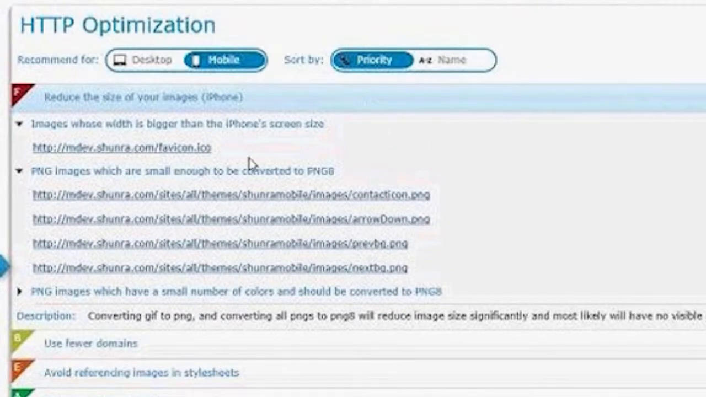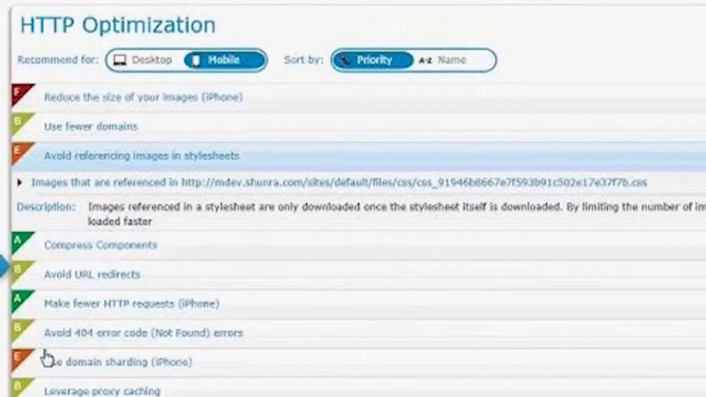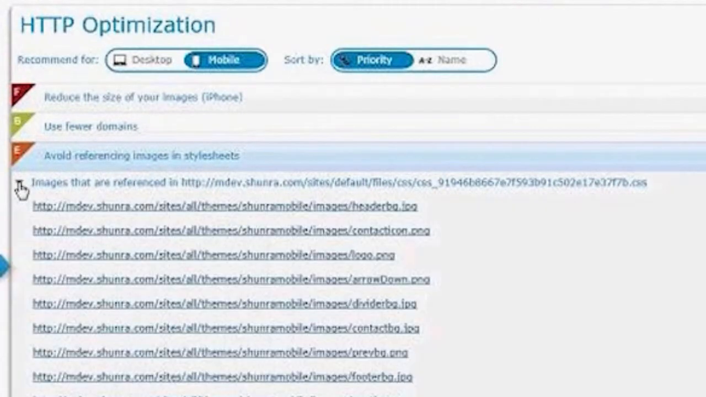therefore increasing your performance. So here you can see images whose width is bigger than the iPhone screen size. Okay, so let's make those smaller or get rid of it. Maybe we need to convert these to a different type of image, right? These are those specific images, and so forth. So we can go through all these, and we can take a look. We can look at the recommendations.